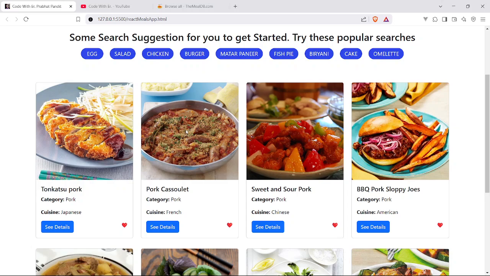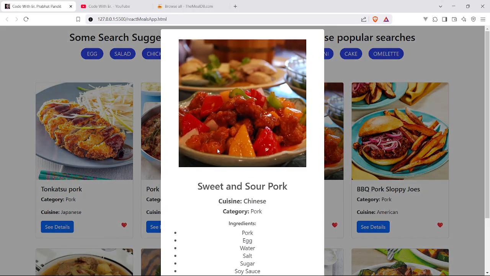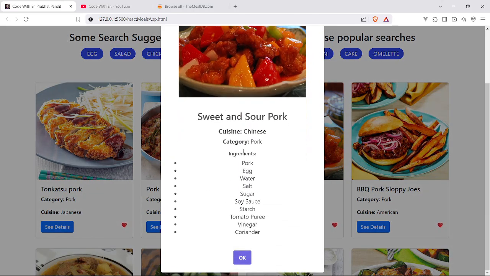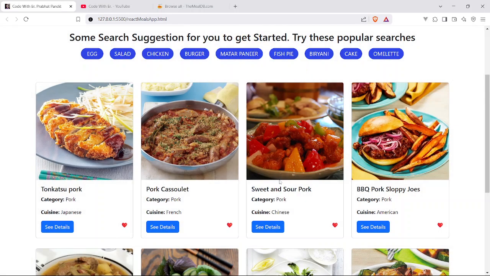So this is the product name, recipe image, recipe name, category pork, cuisine Japanese; category is pork, cuisine is French; category is pork, cuisine is Chinese, and one button also called see details. So this is the product image, product name, cuisine is Chinese, category is pork, and these are the ingredients needed to create this recipe. Okay, so click OK.